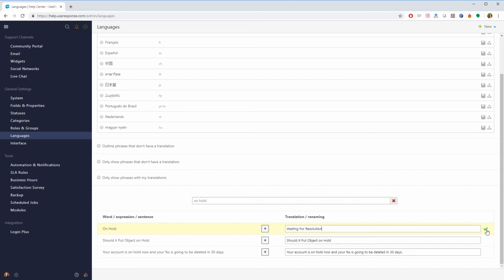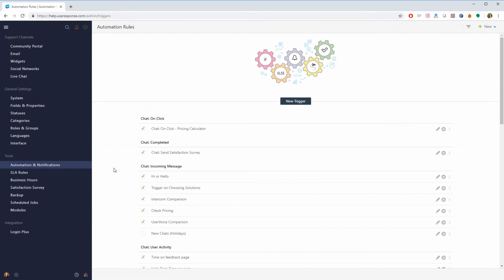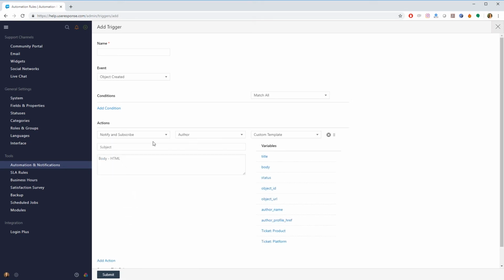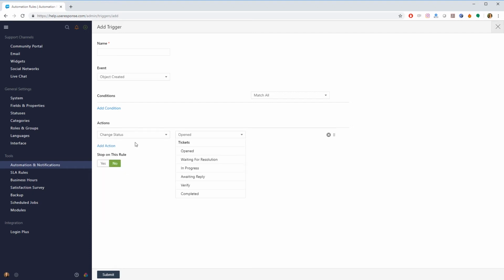There are several advanced settings I'd like to focus on. By default, System automatically notifies and subscribes all support agents in the company when a new ticket is created. But if you want to override UseResponse logic, you can create triggers to perform automatic subscription, sending custom email notification, changing status, automatic assignment, etc.